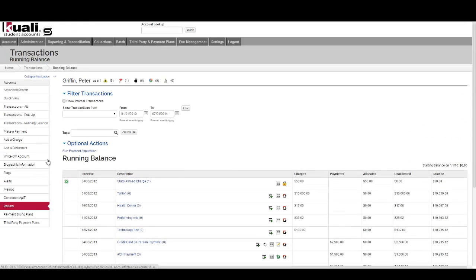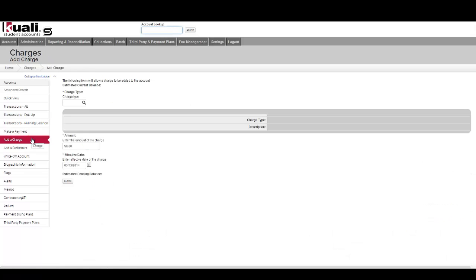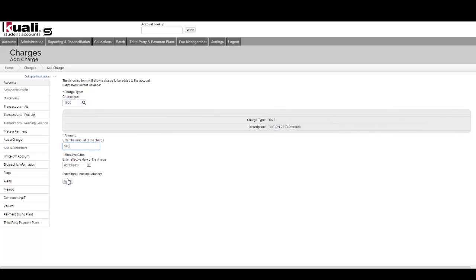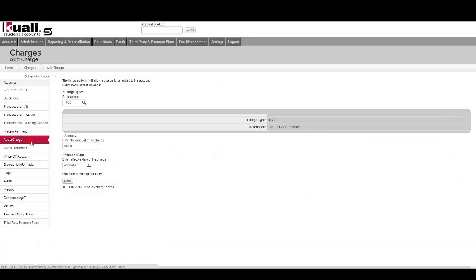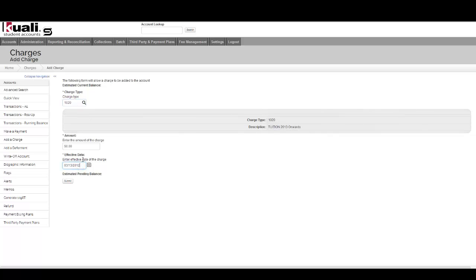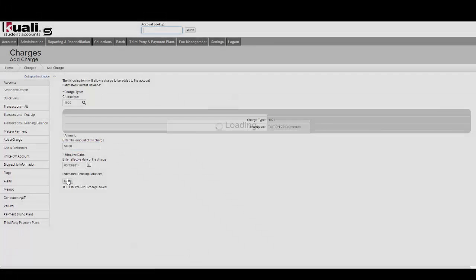I'm going to add a couple of charges to this account just to show you a couple of different things about it. Again, probably not a very likely thing that you would do, as most of your charges will probably come from another system. I'm going to add a 1020 charge and charge the student $500 and put it onto their account. Then I'm going to add that same 1020 charge, but I'm going to make it 2 years ago, because the transaction I just put on was a mistake. This was actually a charge from 2 years ago.